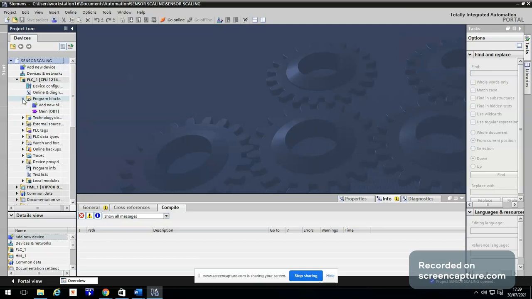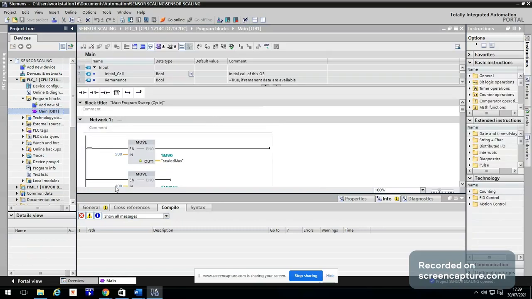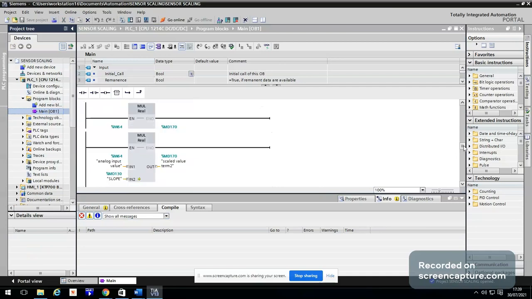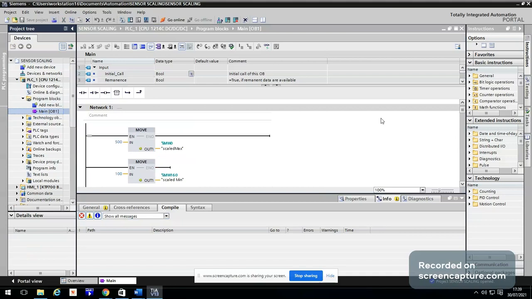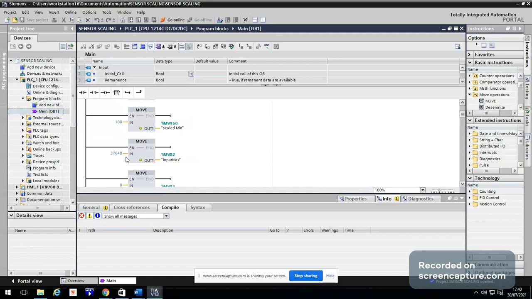So wait for it to load. Here we have the main OB. In the main OB, we have a segment of networks that we have generated for the PLC. From the first one here, we have the move function. The move function is found here, so it can be selected from this point. This will allow us to key in the sensor value. The first value is 500. You can see that. The second value is 100.